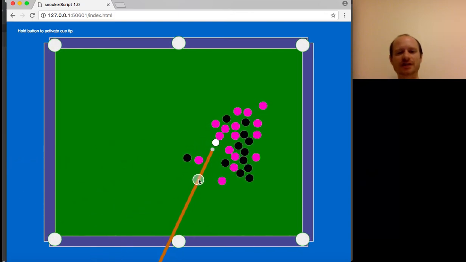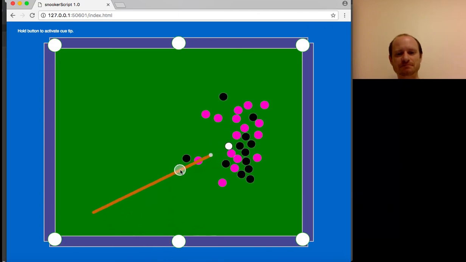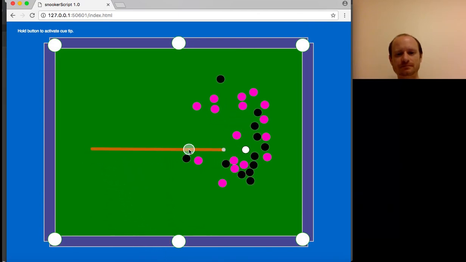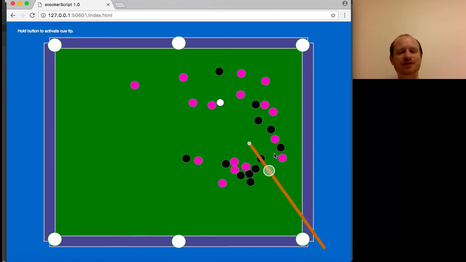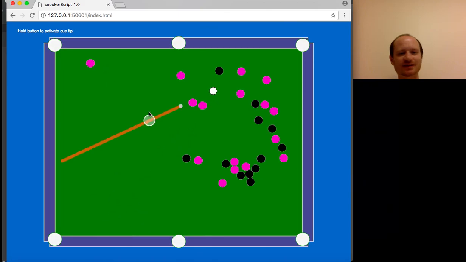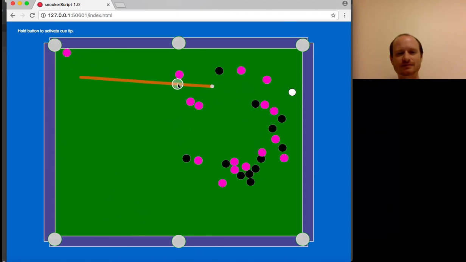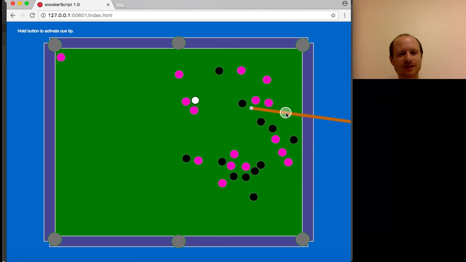Now they look a little sluggish. I don't know. Maybe that's an improvement. I've got a bit of lag as well. Oh, a lot of lag there.